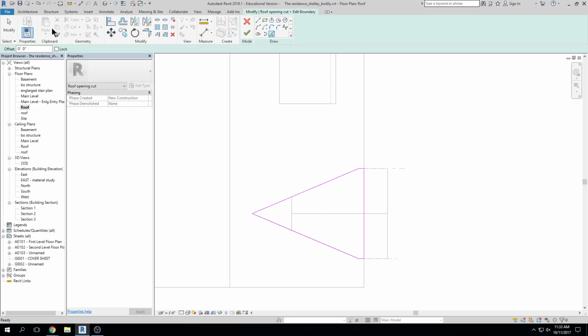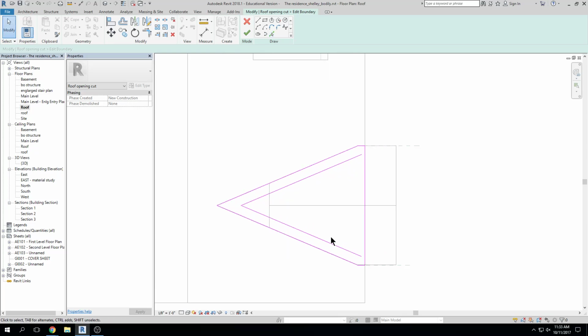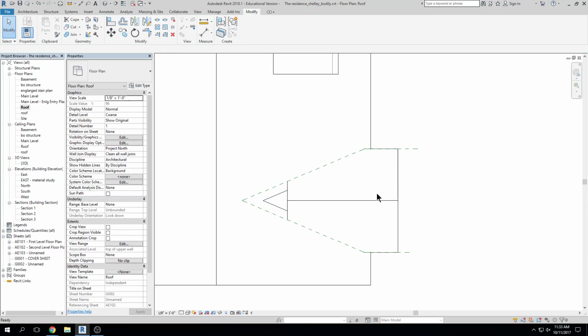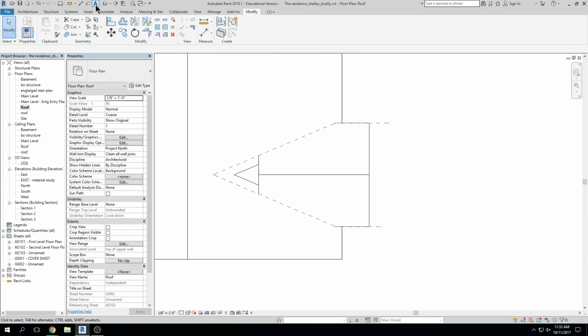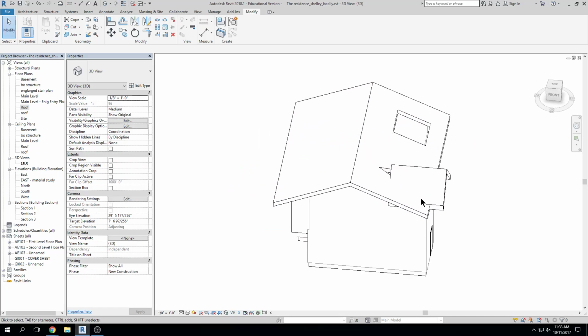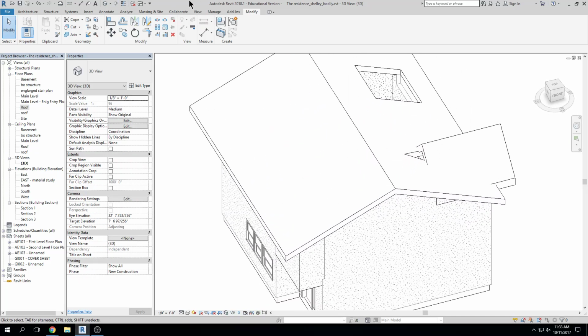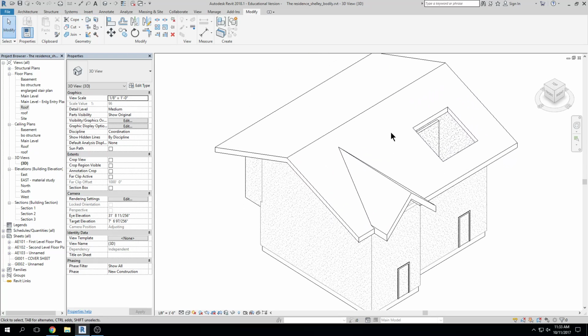The other thing here that I think might be happening... there we go. Hold on. Let's see if this works. Or we might have to pick a different roof type. Join. 1, click, 2, click. There we go. Okay. Sorry.